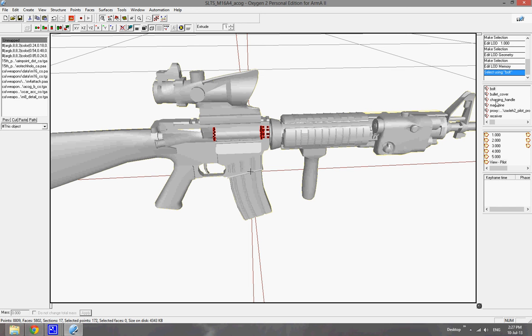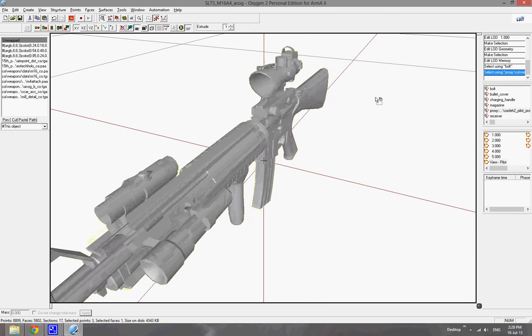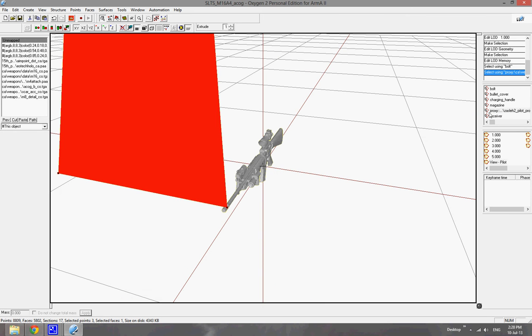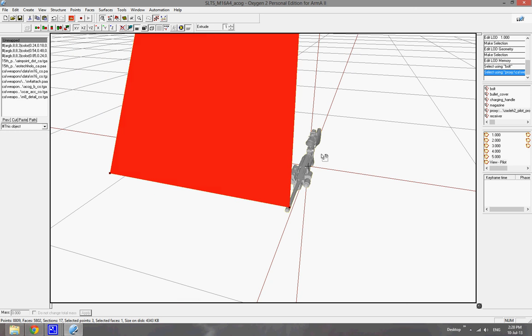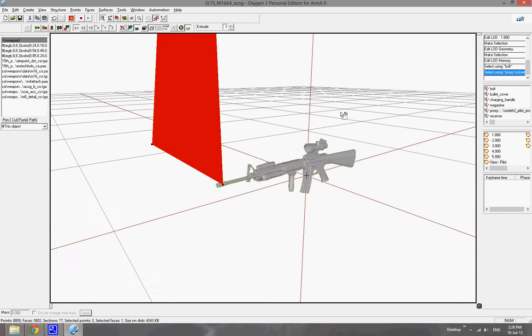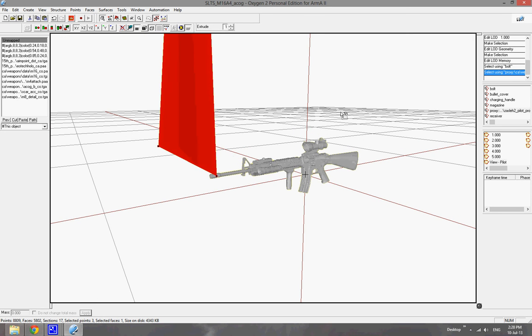Now some of these, like charging handle, bullet cover, receiver, you don't really need those. They're just there. Whoever made the model just had them there to play around with, just to make selections a little bit easy. We have here our proxy, which you don't need once that's there. You can get this out of the sample models, I should say, from Arma 1.